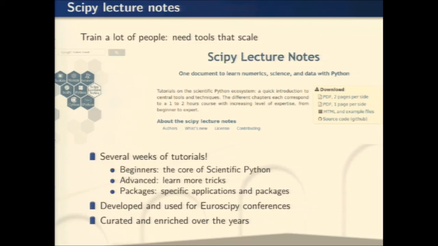And so I don't know if you know this SciPy Lecture Notes website, but if not, I think it's really worth checking it out, because it's a website with, I would say, several weeks of tutorials. It's documentation, but it's really comprehensive tutorials with a lot of examples. And it has a beginner's track, an advanced track, and some more advanced packages. And it's something that was developed and used during the EuroSciPy conferences, and that is still curated and enriched over the years. We welcome contributions, of course, if you're using the package and you would like to improve some parts.